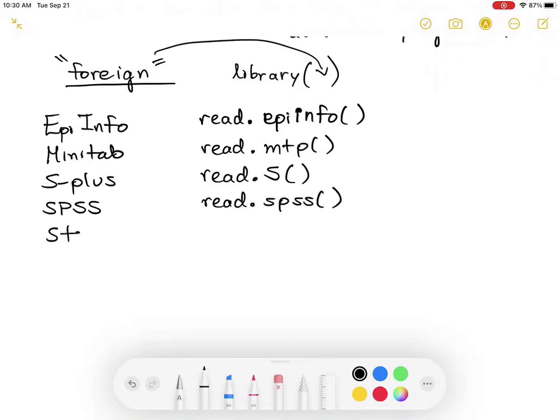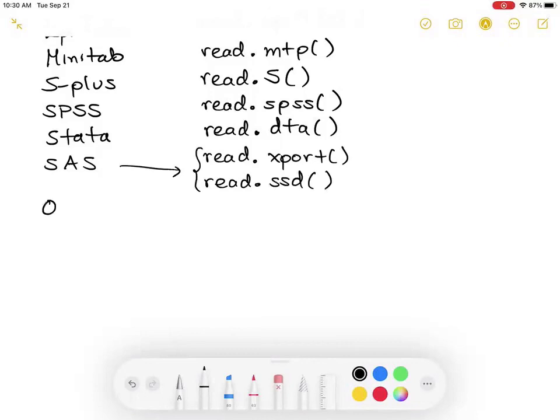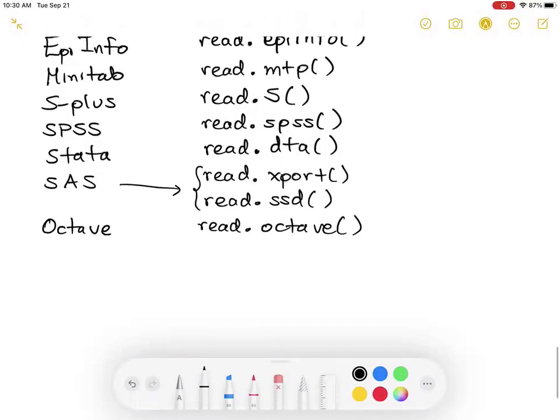You may have perhaps a file from Stata. Well, R has the read.dta function. Again, this is from the foreign package. Say you may have files from SAS. There are two functions. The read.xport function is one of them that allows you to import SAS files. The other one is read.ssd. These both work with SAS. And then also for Octave, you have the read.octave function. Again, these are some of the common ones.